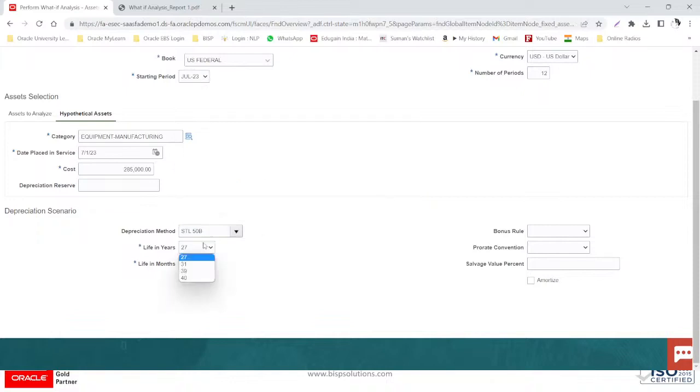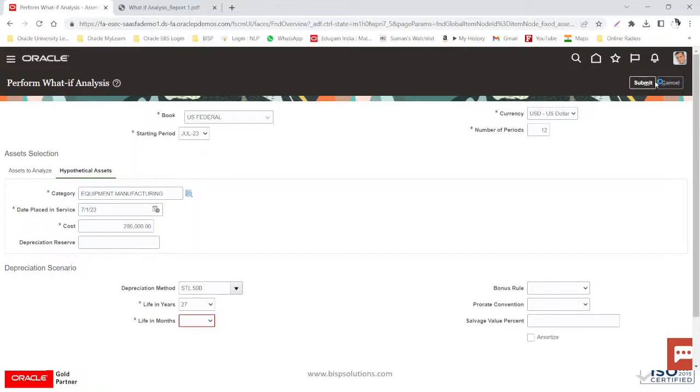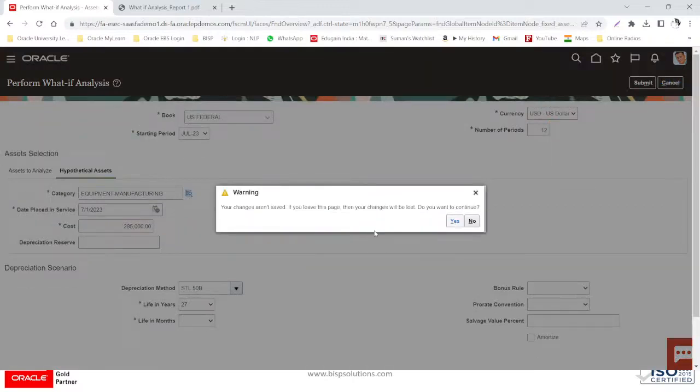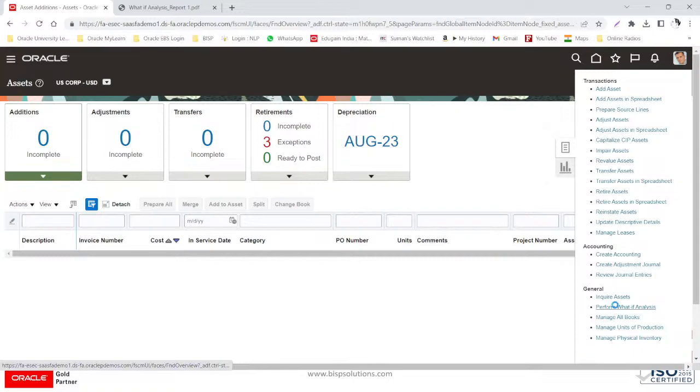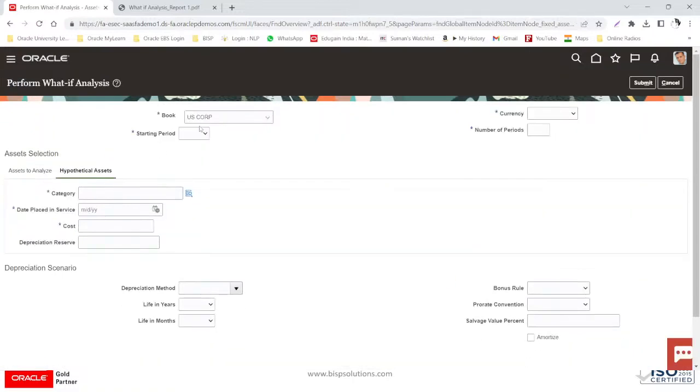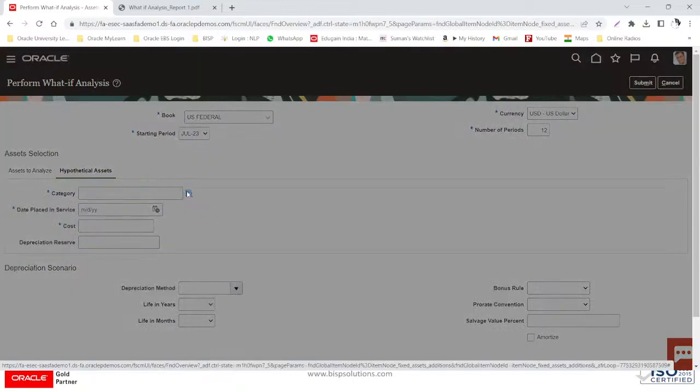Select that, and let me like that. Just hold on. Let me cancel that. Just be like what if analysis, selecting the period as my July 23rd, currency as USD, 12 period, and the book is federal book, and the category, select the category.